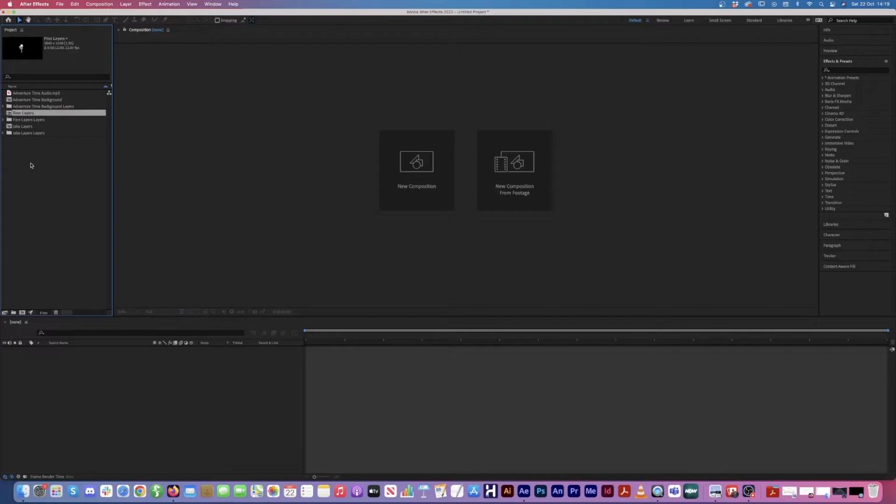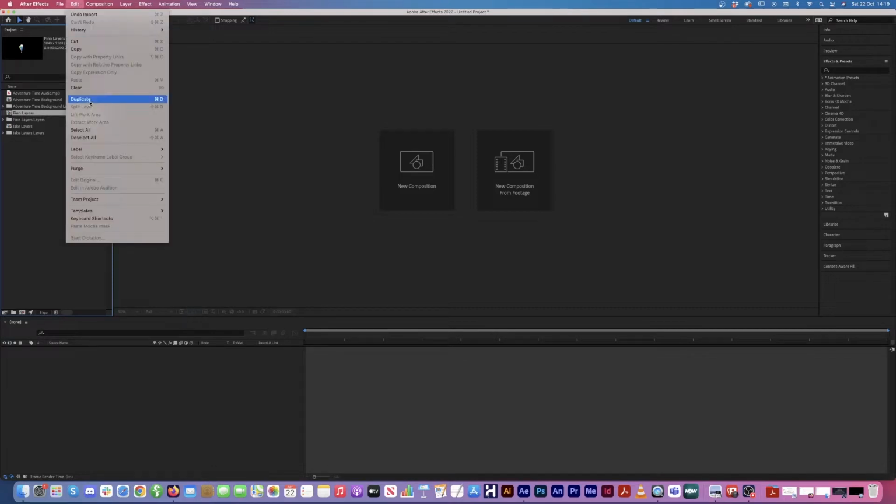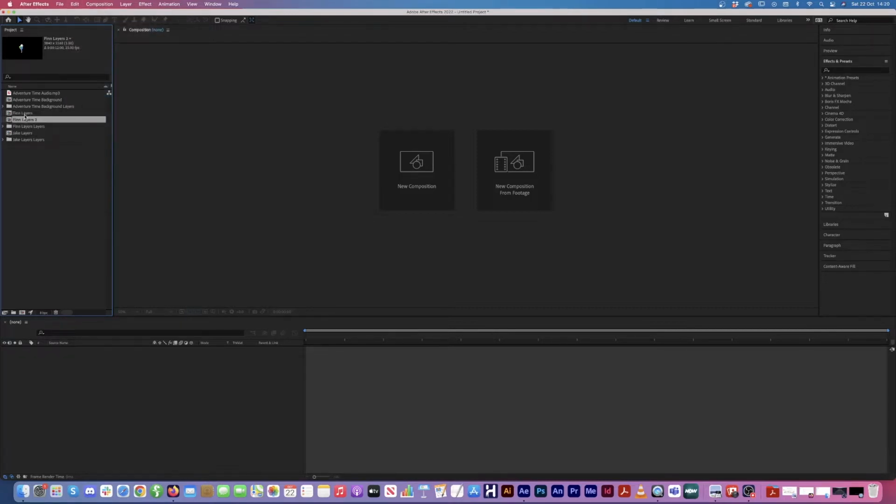So what we're going to do first is we want this Fin composition. We need to duplicate that so we've got something separate to work with, and if we mess up or we need to go back, we'll always have these original compositions with nothing on them. So select the Fin layers composition and go to Edit, Duplicate. Now you can see there's a copy there.